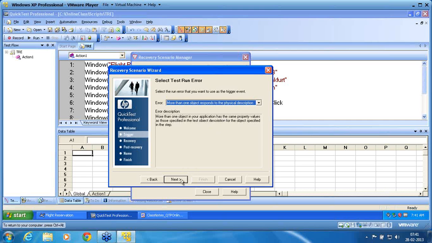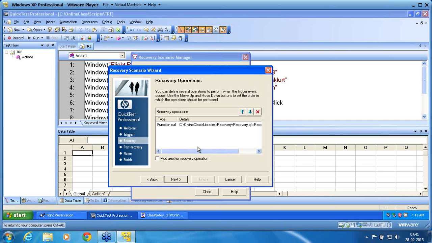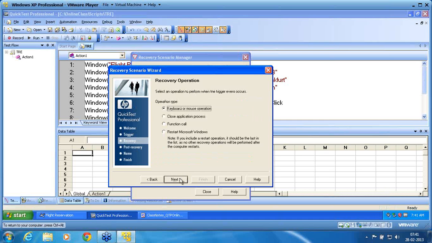Next, I go to my functional call. What is the functional call you want to use? In our case, we now use recovery. In that recovery, function 2 is what we have used. If I want to remove it, I can remove it, and I can add it again. I come to the next.